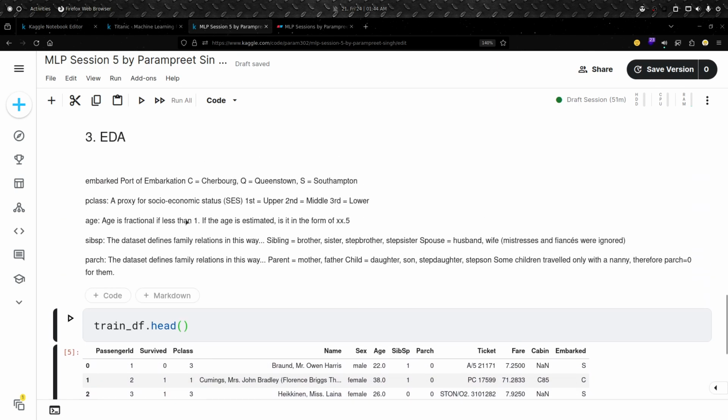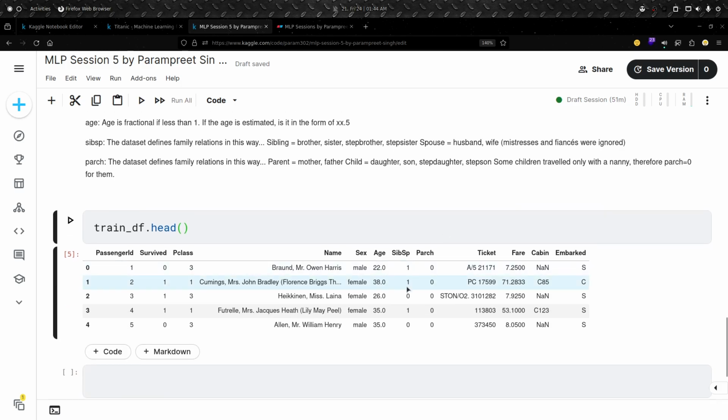Then we have age. Age is fractional for the smaller passengers, whose age is less than 1, basically newborn babies. Then we have SibSp. These two columns are family relation columns. The first column represents siblings or spouse. So this is 1 and 0.